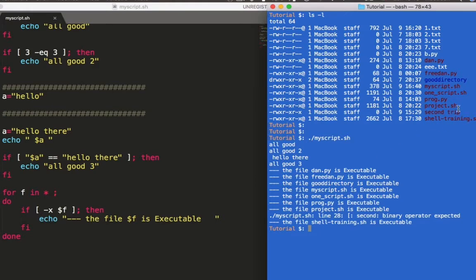We're getting an error here on "second trip", and we get the error "binary operator expected", which is not very clear the first time that you read this. But again, the problem is that when we arrive at this file here, the value $f, which should be this name here, is considered as two separate strings, two separate names.